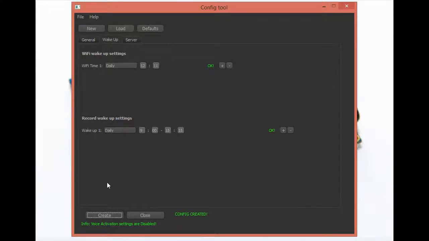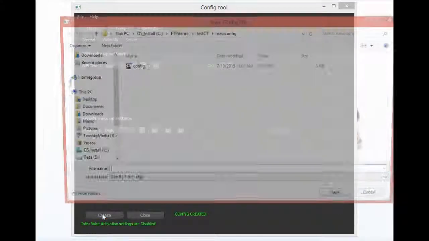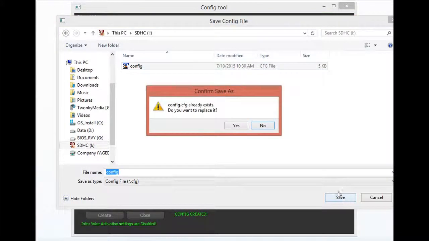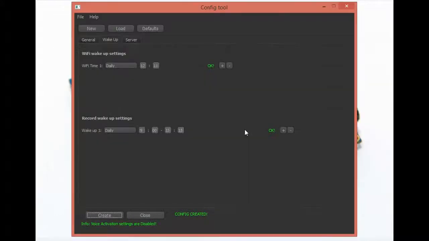Or if we do it for the first time, we do the same stuff, but we save it directly to the SD card. And we press save. Okay, and it's saved to the SD card, and now we can plug it into the voice recorder and start using it. And that's it.